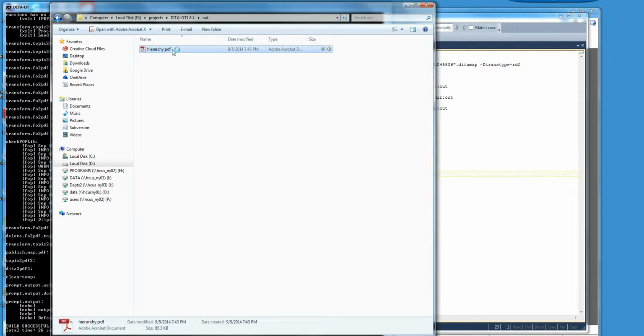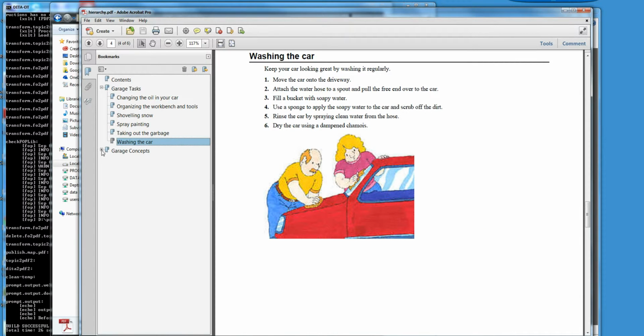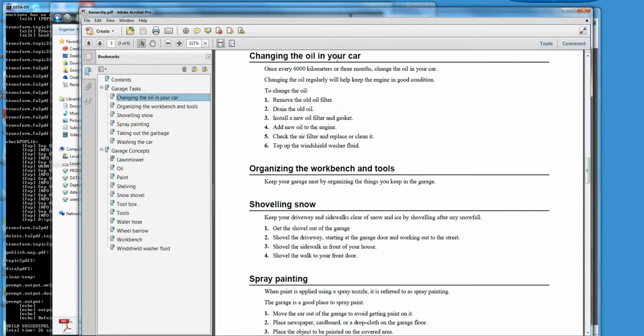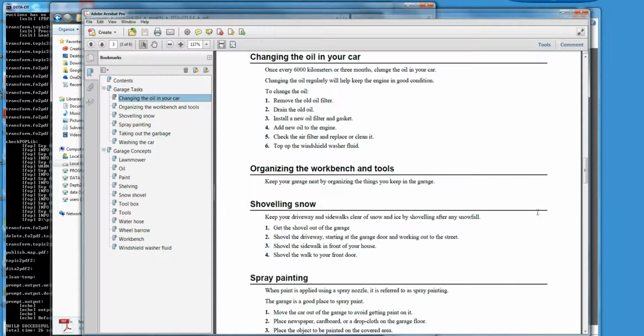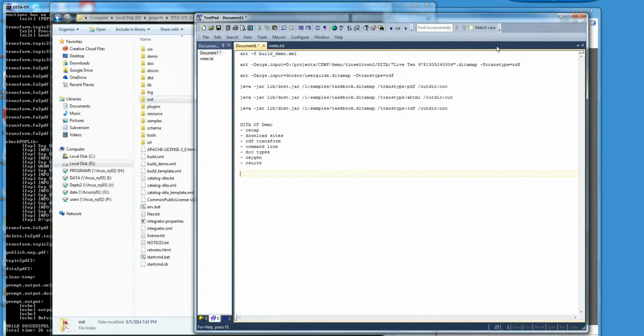And there it is, a nice PDF that was just generated. Garage tasks, washing the car, it's got a nice image. So we could see the PDF is successfully created. So that was using ANT.